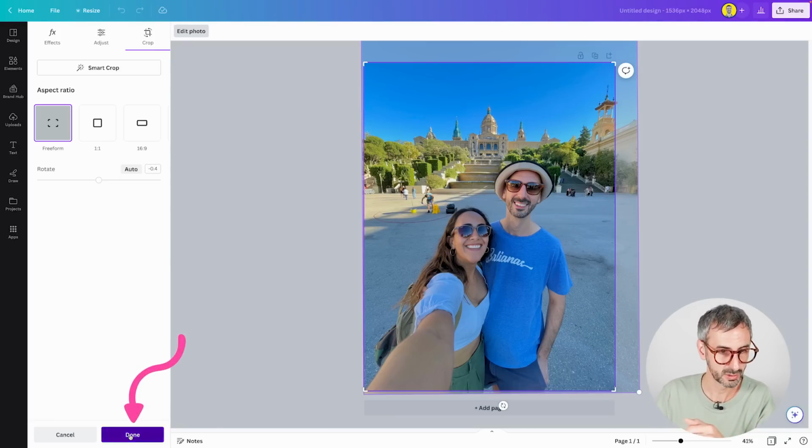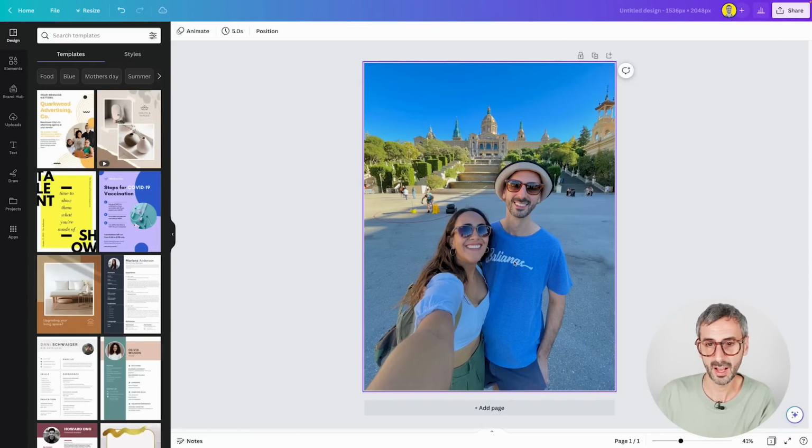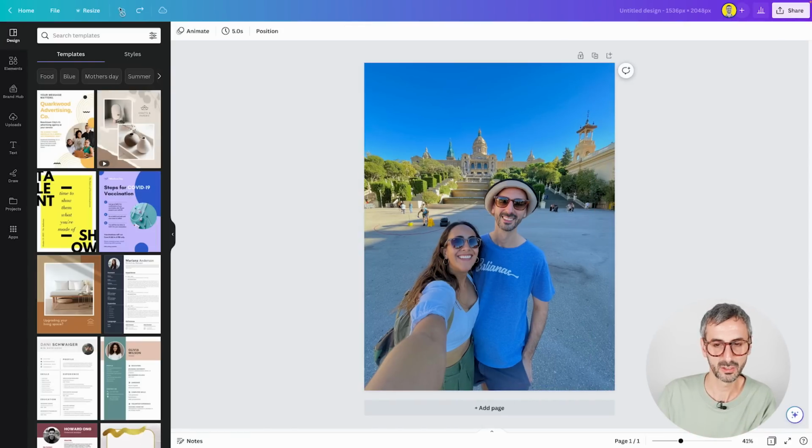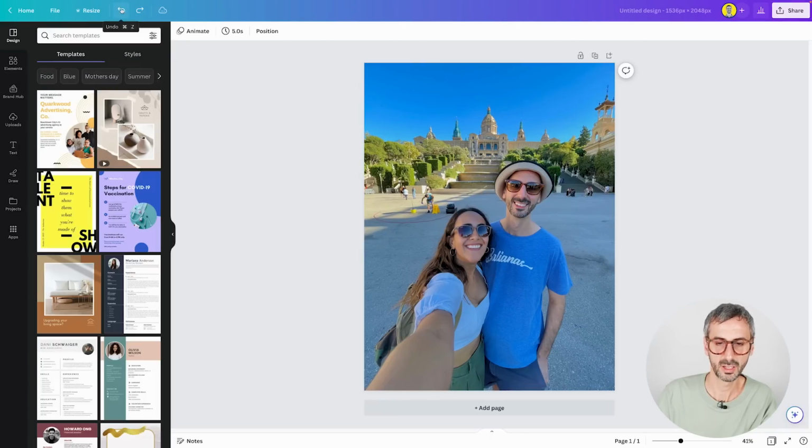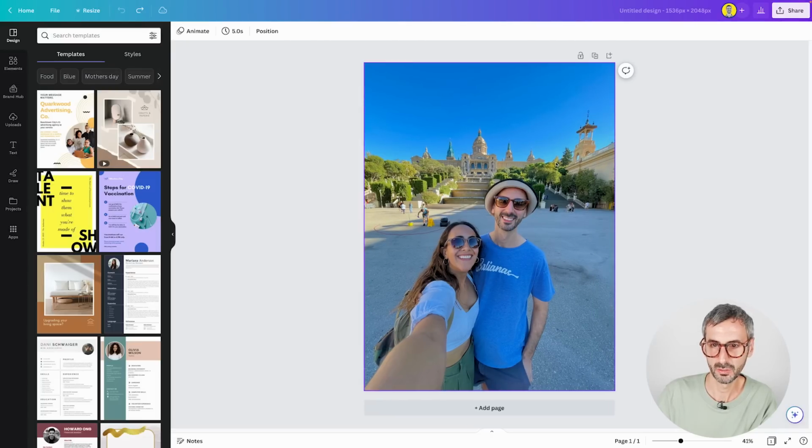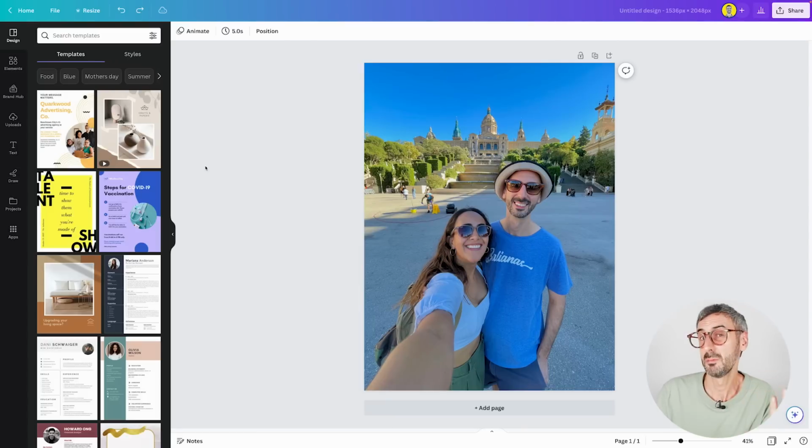Okay, so I'm going to click on done, and there you go. You have adapted your photo. If I click on undo, you see the difference between before and after. Again, before, a lot of space here, and after, a better framing of your photo.